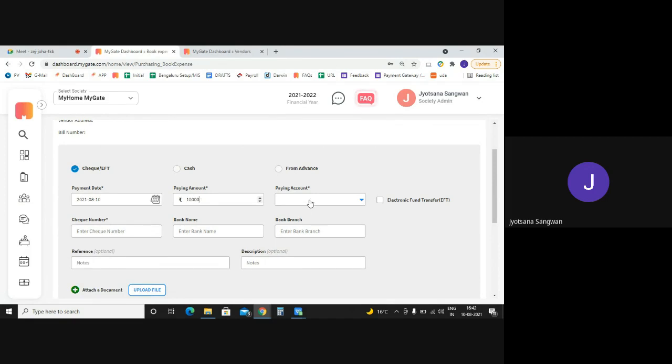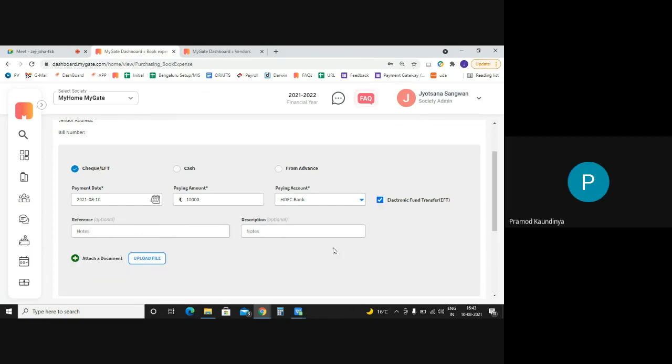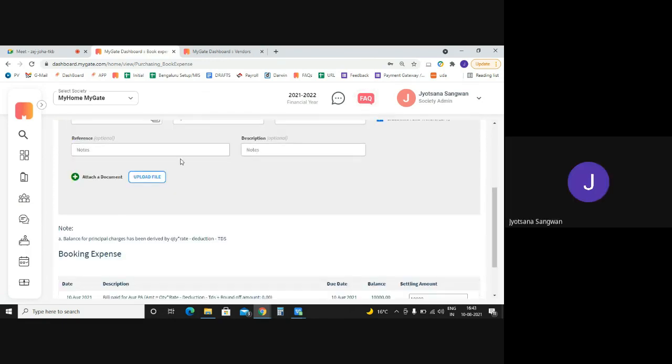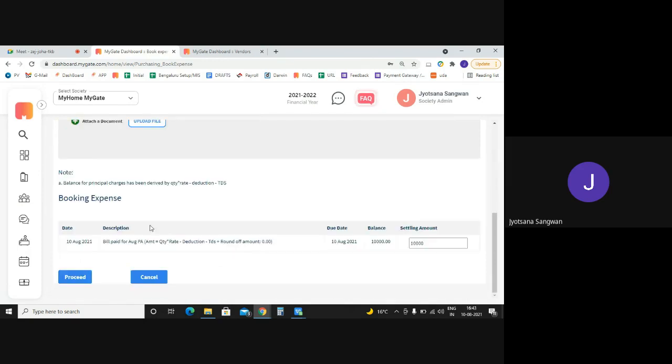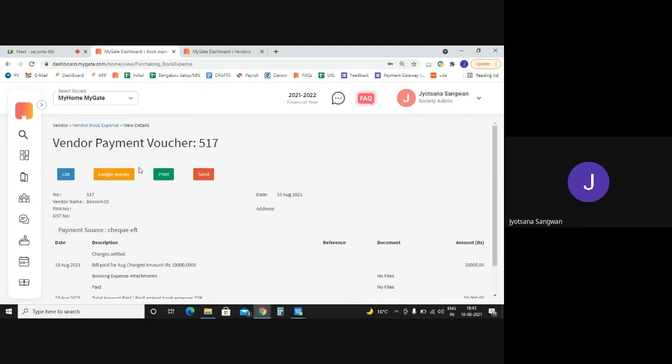So now I'll enter the details like the payment date, paying amount, and the paying account, which would be my association's cash or bank account. In case of an EFT transfer, I'll enable this or enter the check details. The reference and description is optional. I can add an attachment to it. If I scroll below, the amount is auto-populated. I click on proceed, and then a payment voucher is generated.